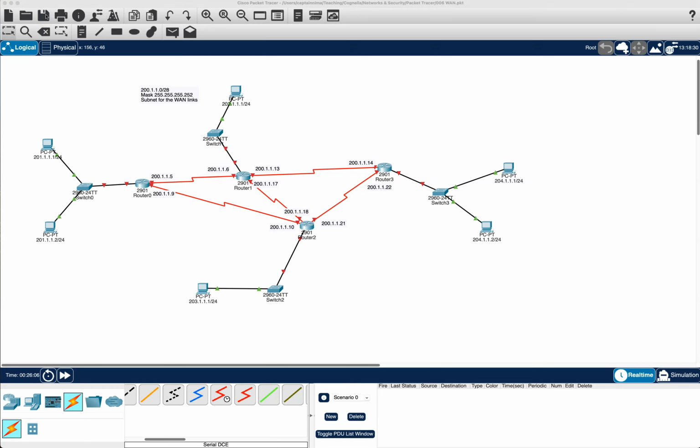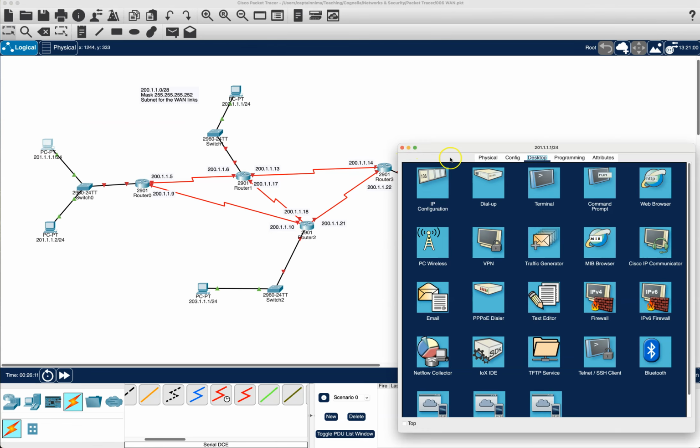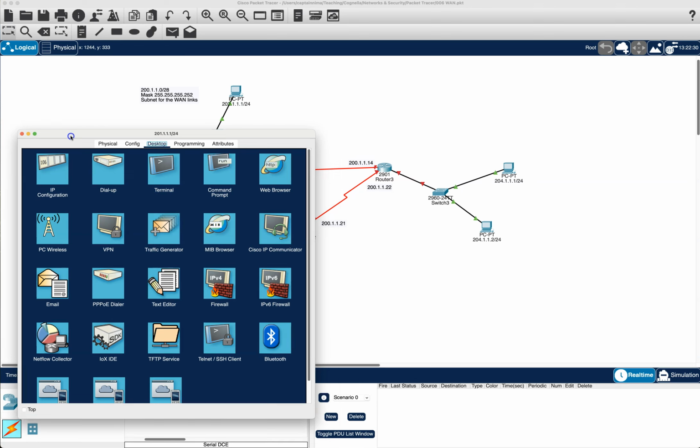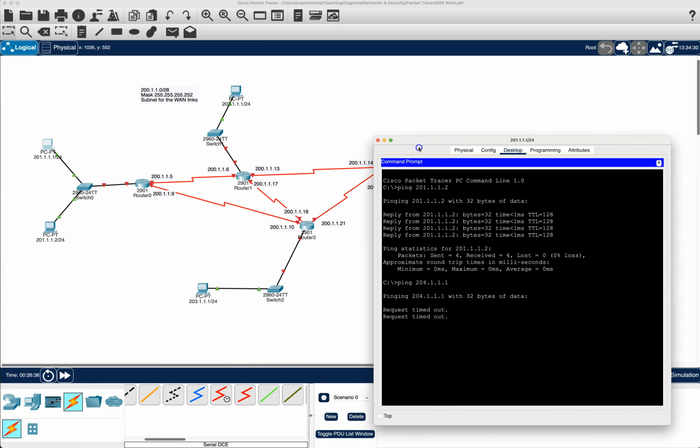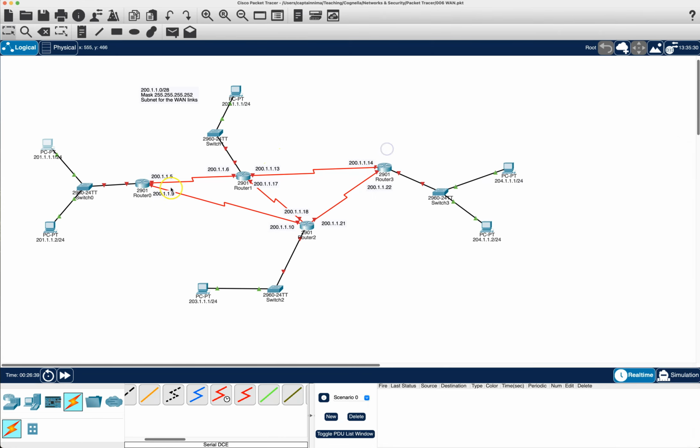We have physical connectivity. Just to make sure that this is not working, I'm going to open up this computer right here, open the command prompt, and I'm going to try to ping 204.111, and this should fail as expected. We can see that it is not working, and that's completely what we expected.